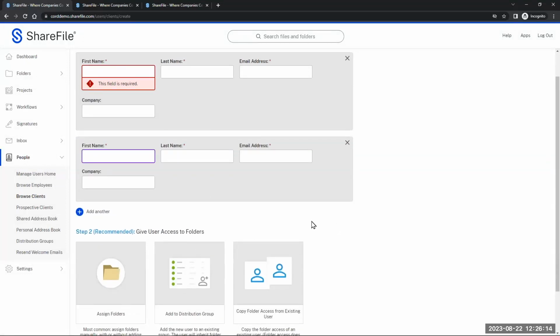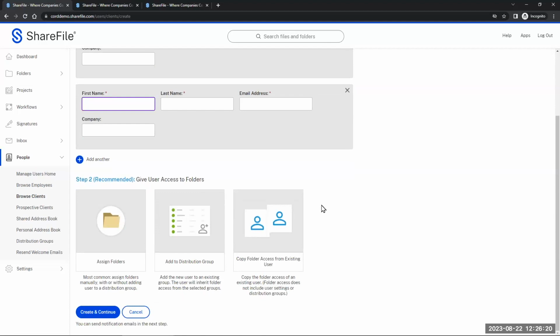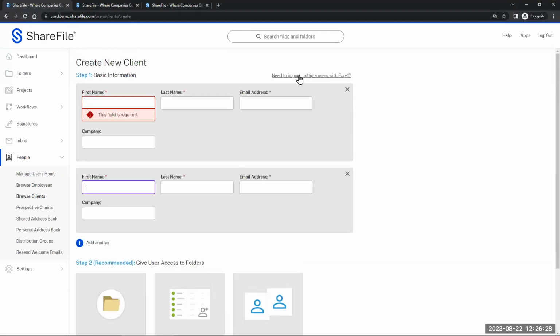And it'll just come in here and basically just add all these users. And then you can assign them. They'll all have to be assigned the same permissions and everything, but it's a way to quickly add a bunch of users. You don't have to use these step 2 options if you do not want to. So if you're just adding a bunch of users to your account real quick, that Excel spreadsheet's a great way to do it.